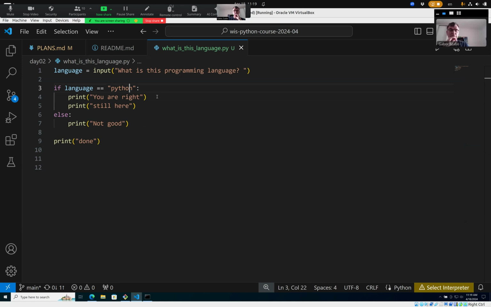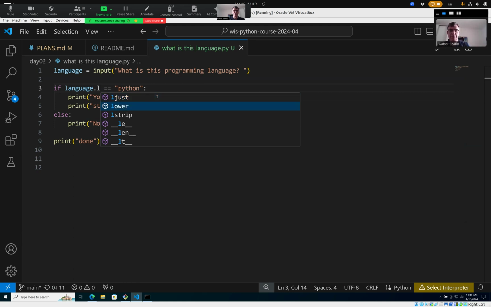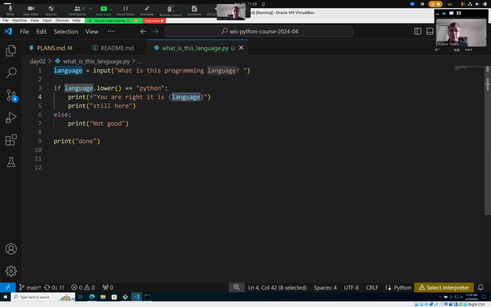So what can we do to improve this? We can press the dot here, and we can say lower, and then put parentheses here. This will convert the string to lowercase. It won't change the language variable, okay? So you are right, and let me print it in here, language. So you will see what is in the language variable, okay?